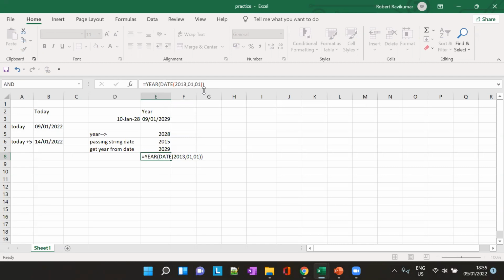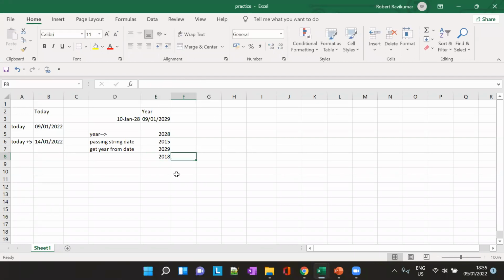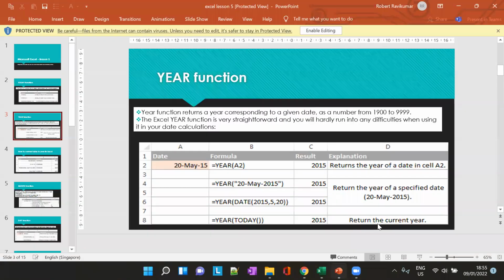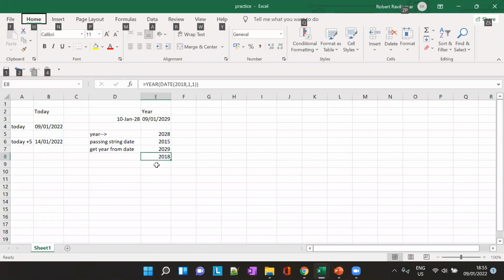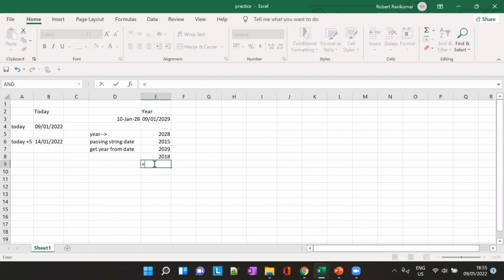01, 01. You understand this thing, right? How do we pass a function inside a function? You got this? Any doubts on this? 2018 is 2018. Any doubts up to this? So instead of passing a date object, we can also pass the TODAY object. So equals YEAR here, we can say TODAY. Today is the 2022 year, and we are getting it.